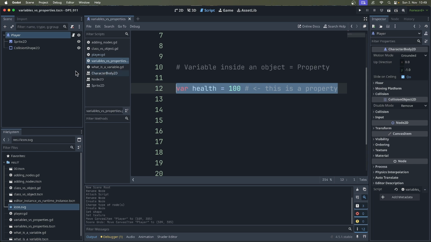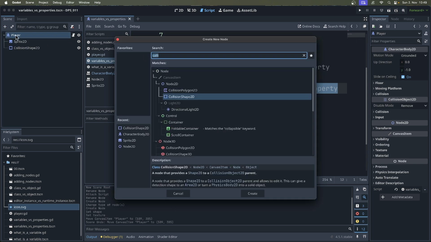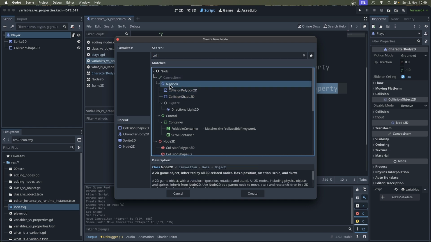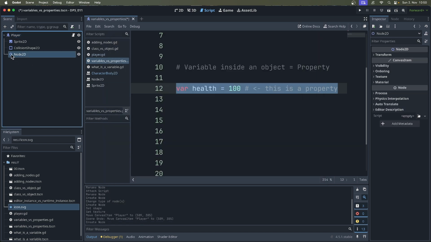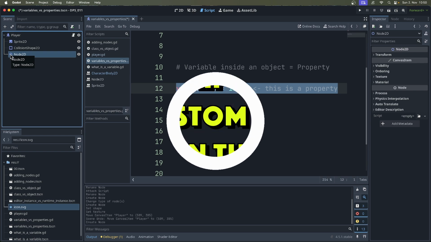And to clarify, by adding nodes to this scene right here, we create instances of this class. And an instance and an object are basically the same thing. So we create little objects here. And in Godot, they call them nodes.